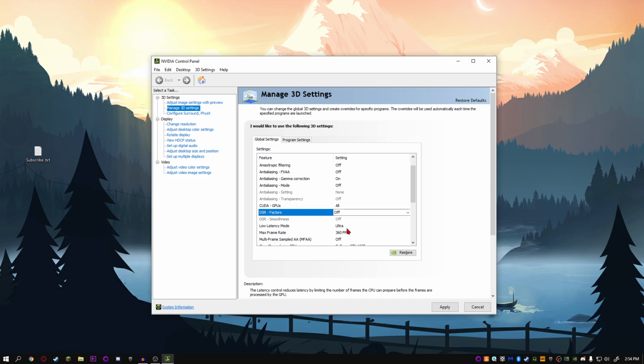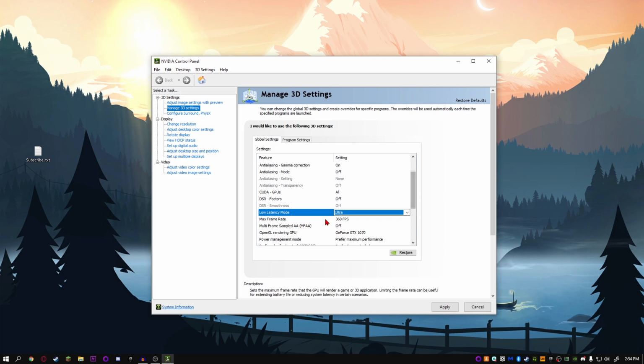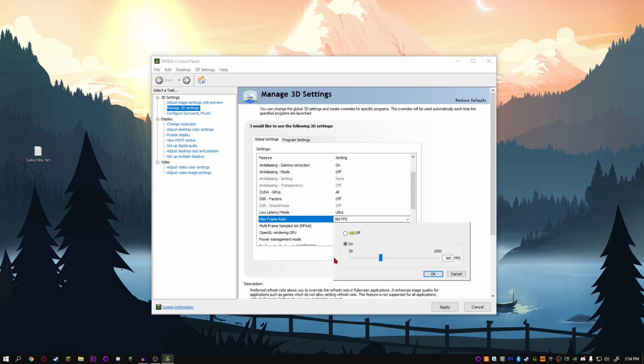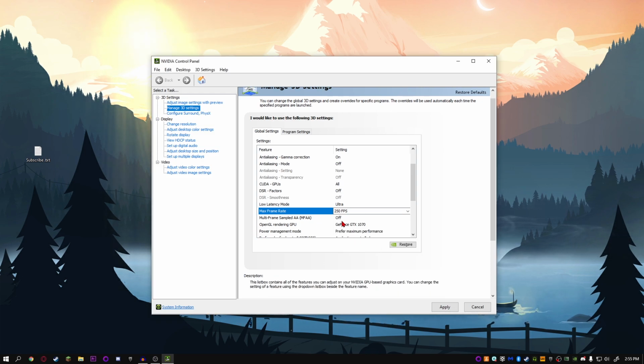Then on latency mode, click on ultra, as this is going to really boost your FPS, make sure to do that. Then under max frame rate, just cap this to maybe 10 FPS more than your monitor's refresh rate. I have a 240Hz refresh rate, so I'm just going to go to 250. Just click OK, and we can get on to the next step.